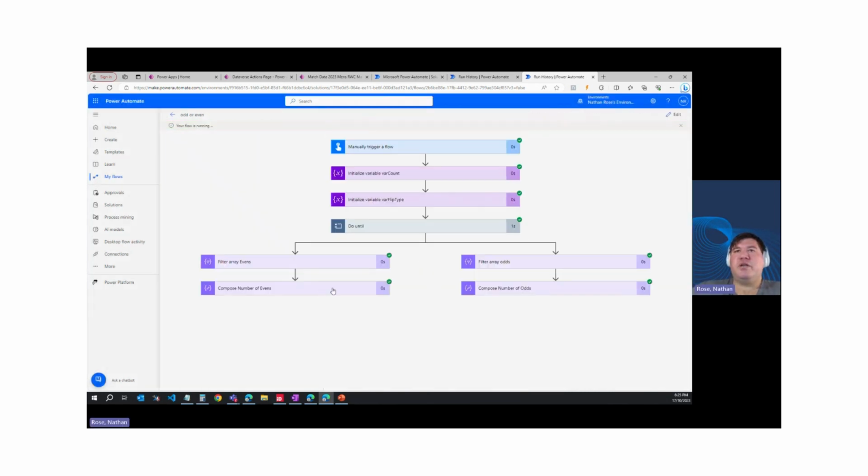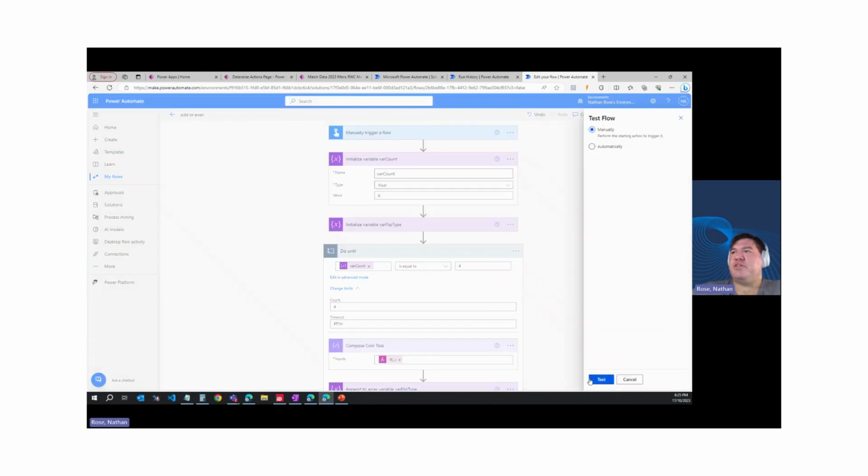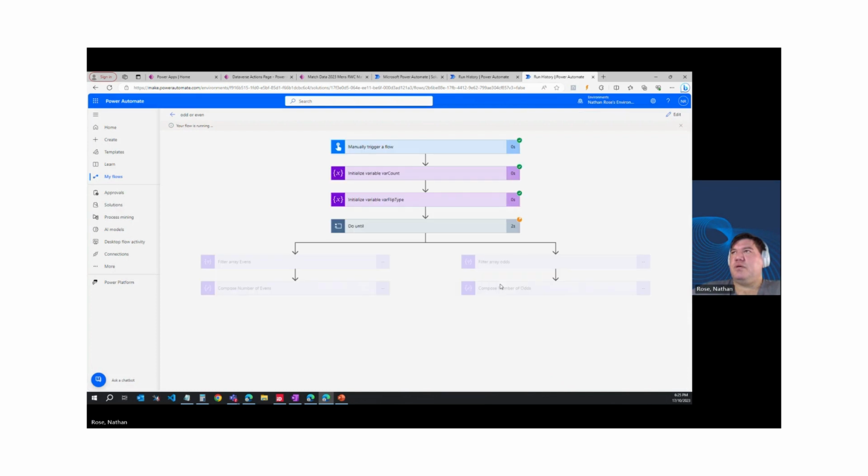Okay, and our flow is run. Now look at this. This time it gave me an even distribution. However, as I saw in the app, it didn't. And if we go and test this another time, let's see if it gives us something a little bit different.